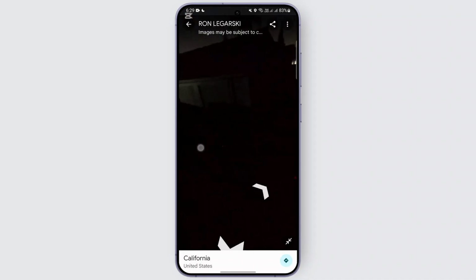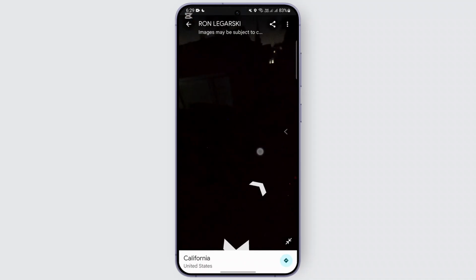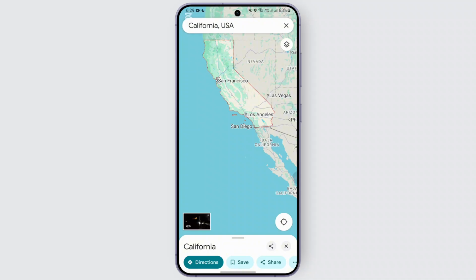So that is it. That is how you find out the street view and see the street view in Google Maps in Android by following this method. So therefore, I hope this video was helpful.